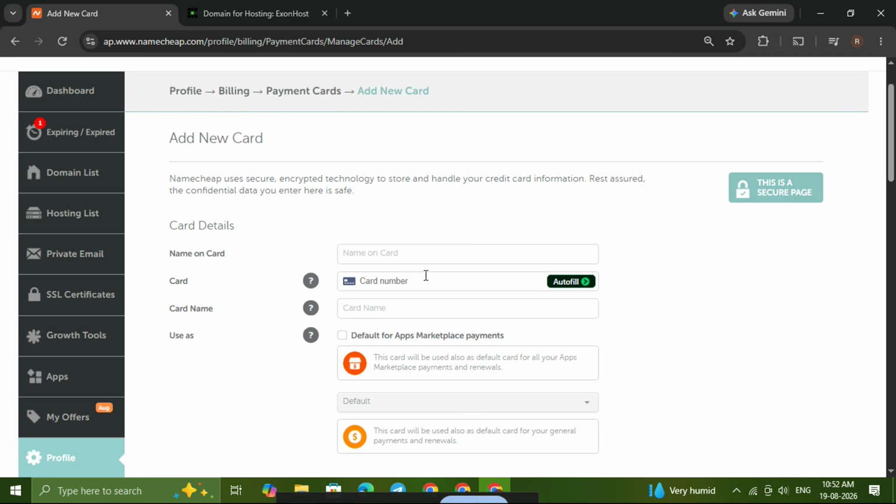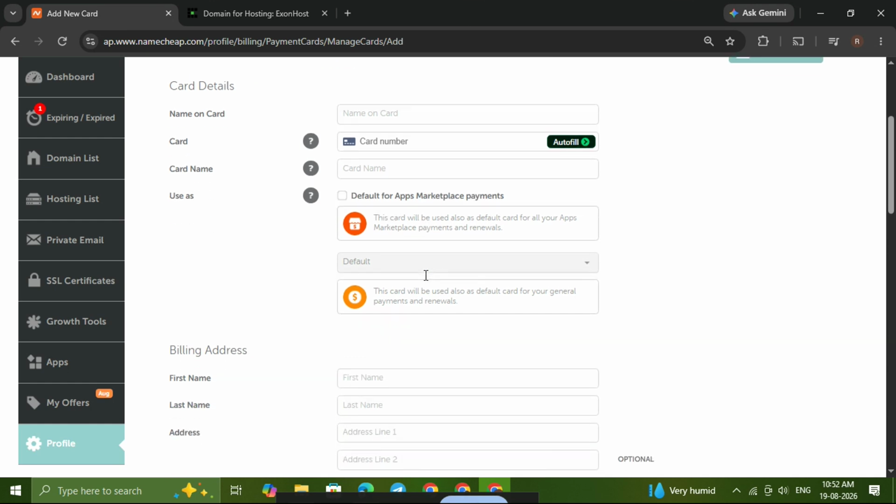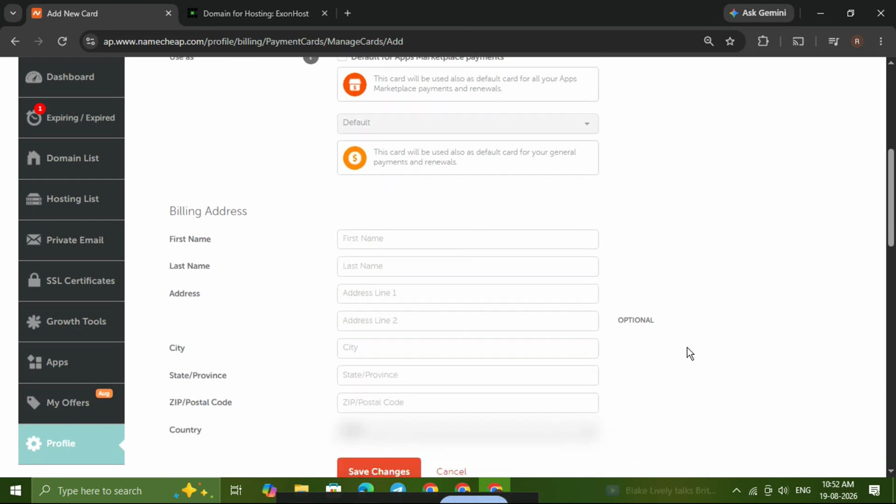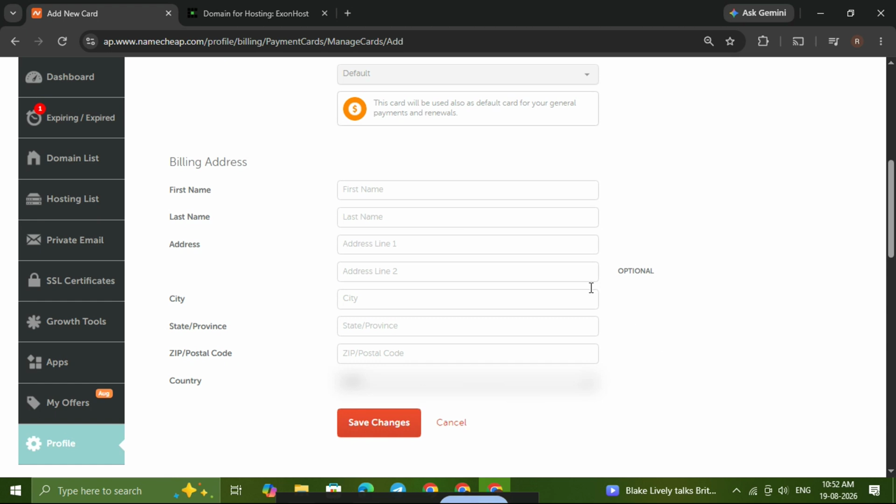If Namecheap asks for a billing address, enter the billing address associated with your Visa card. This may include your street address, city, state or region, postal code, and country. Double check everything before continuing, because even a small mistake can prevent the card from being saved successfully. Once all the information is filled out, click Save Changes.